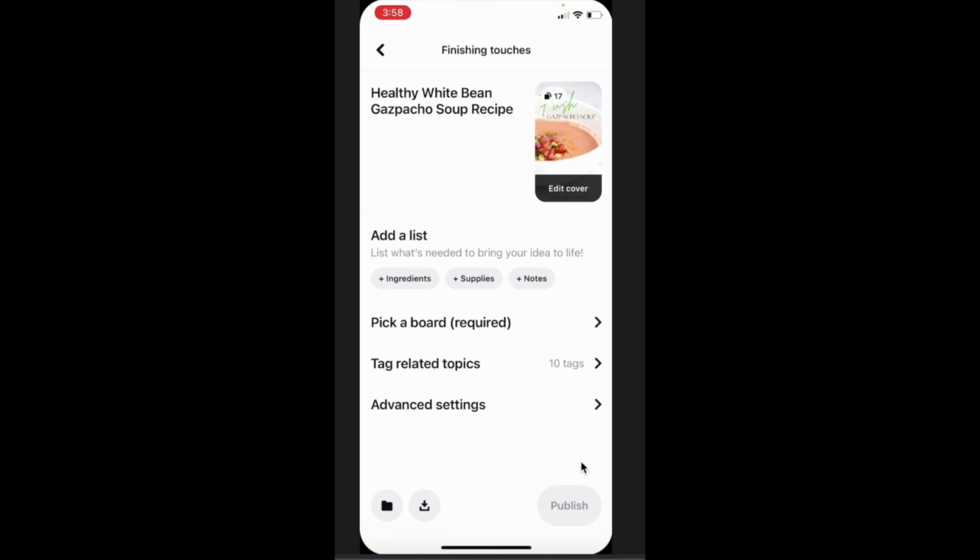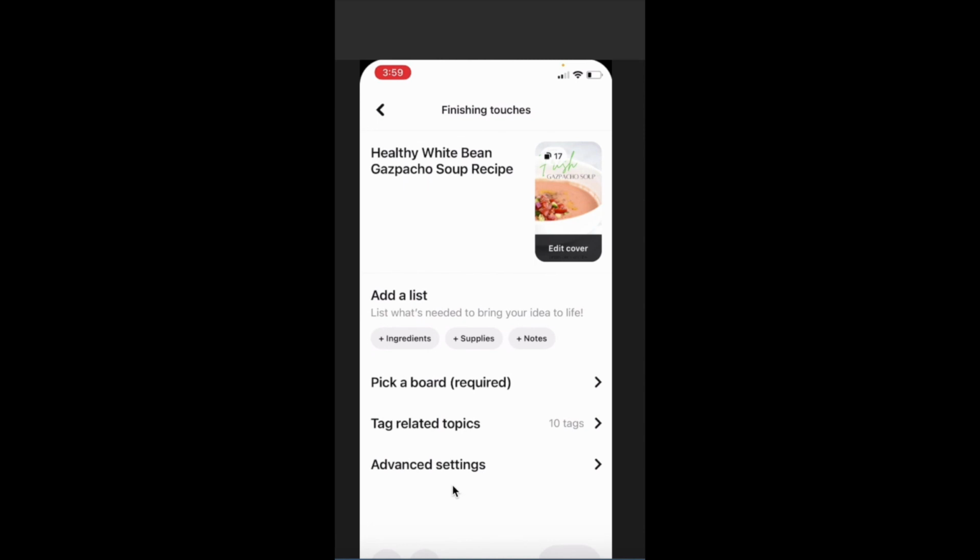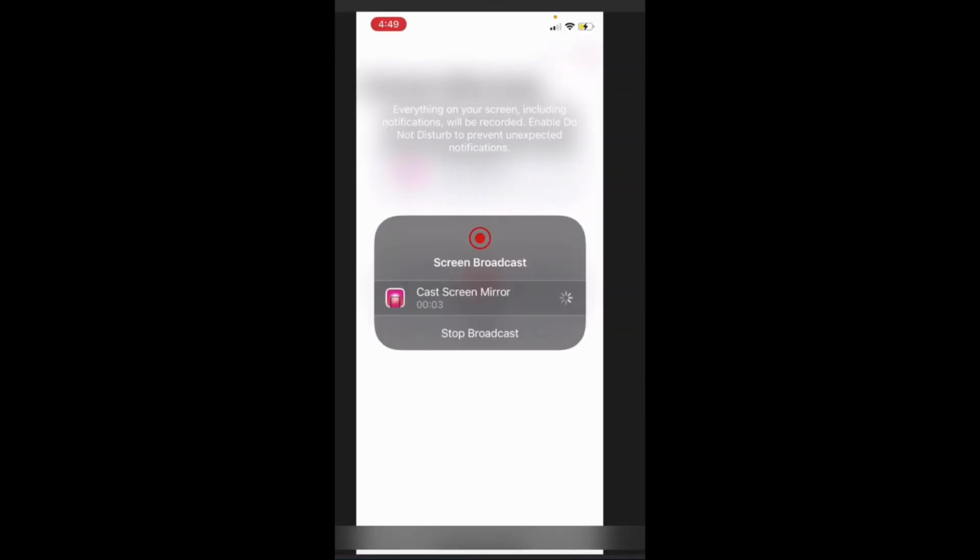It's not highlighted because I haven't, right here, I haven't picked my board. I just talked about what board I was going to pick. So I'm just going to get this stuff added, my board and my list, my ingredients, and I'll finish up my pin, and then I will show you what it looks like when it's all done. Okay, so I've created my Pinterest idea pin.